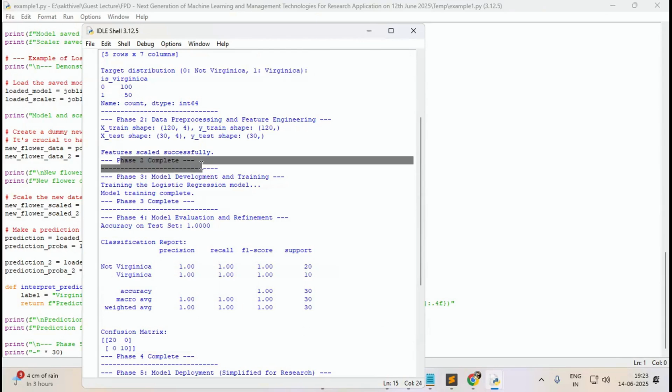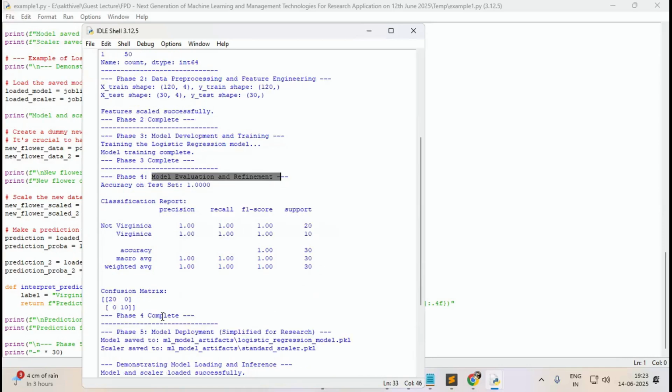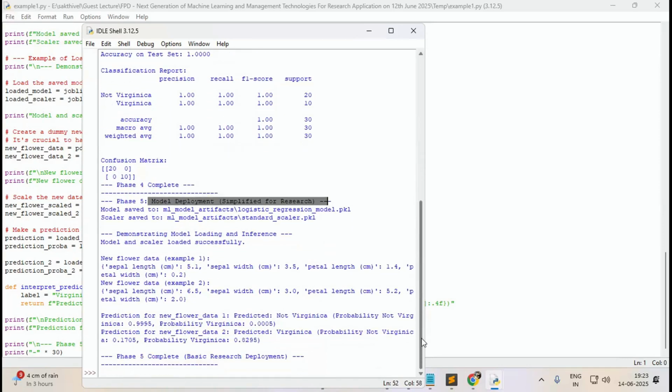Here it is, model 2 completed. So that's what I have given here. Features scaled successfully. Phase 2 completed. Phase 3, model development and training. And you can see phase 3 completed. Model evaluation and refinement. So you can see phase 4 has been completed, and model deployment is done, and for research we are using it here, so we have completed the process, right? So this is the way you have to generate it for your research work.